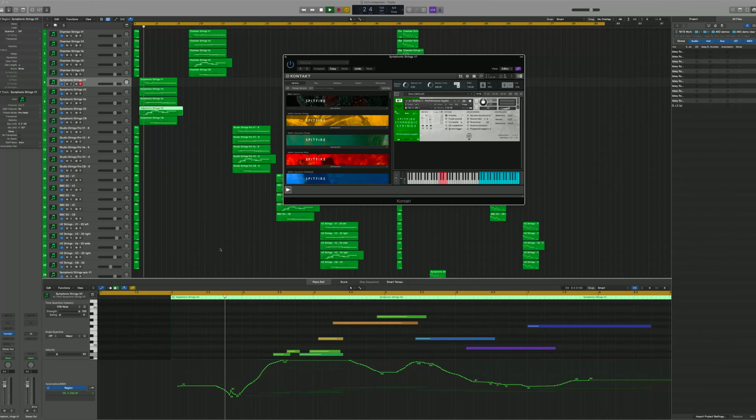First up is the symphonic strings, and they sound like this.